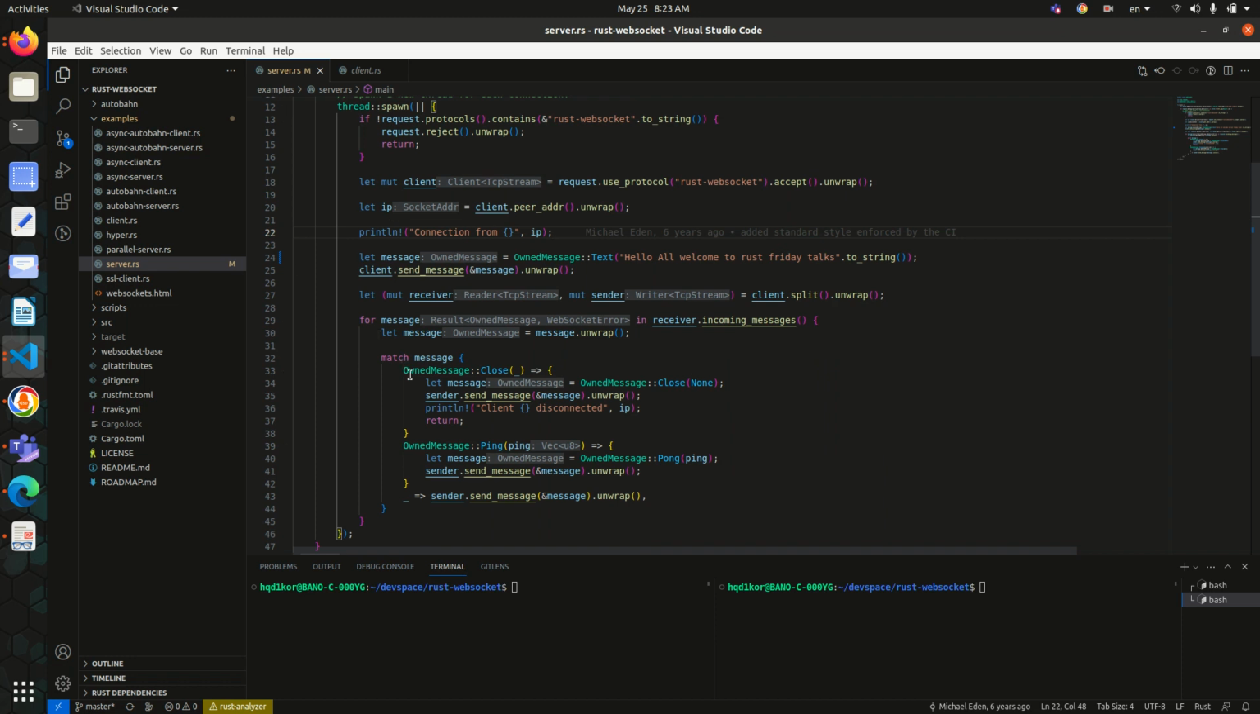Okay, this is basically a message. This line prints a message to the console indicating a successful connection and the IP address of the client. Whatever we are writing in the OwnedMessage here, Hello, all welcome to Rust Friday Talks, this will print on the client. The same message will be sent by this function, which sends a single message to the remote endpoint. The remote endpoint is like our client. If there is any error, we are calling unwrap, so it will handle it. The same thing will happen here.